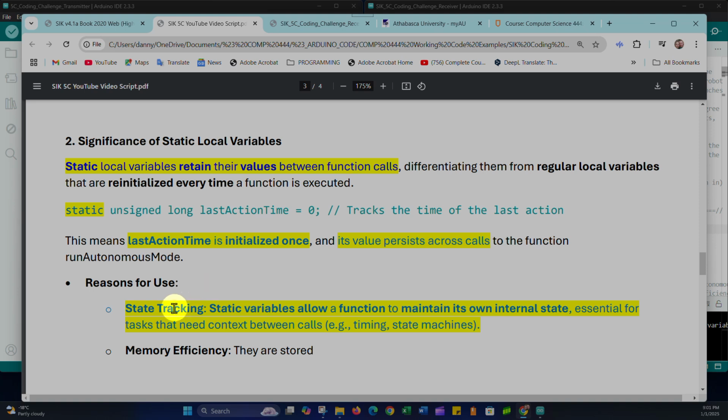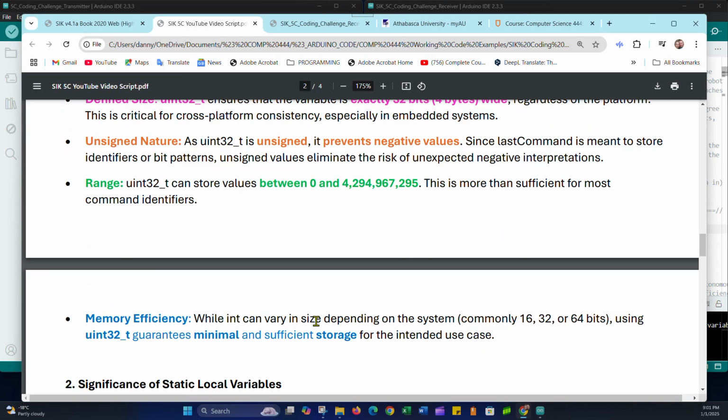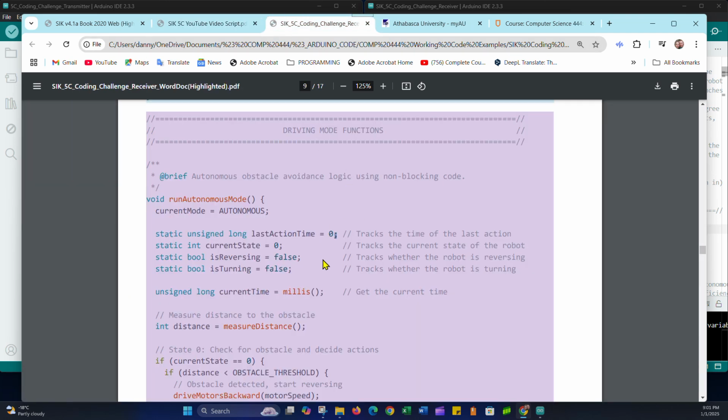So the reason I'm using it is for state tracking. The static variables allow a function to maintain its own internal state, which is essential for tasks that need context between calls, e.g. timing and state machines. More on that online. And it's just really for efficiency. So I'll get back to my code here. So that's what I'm doing.